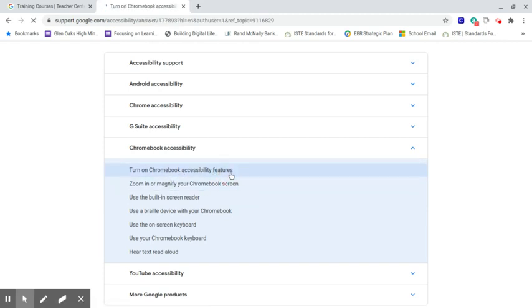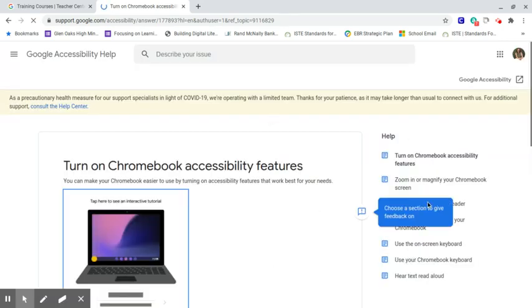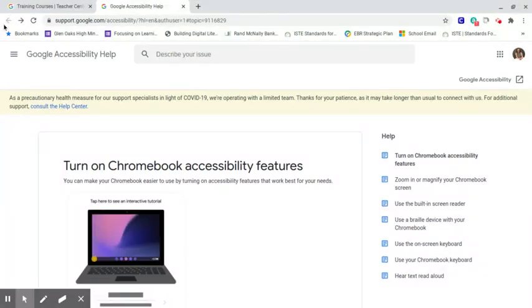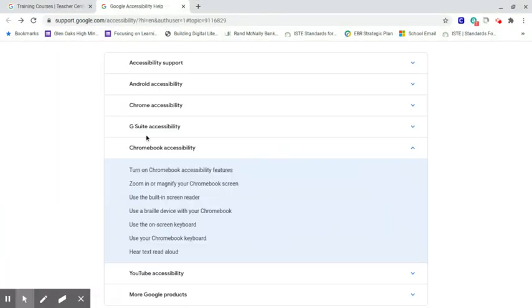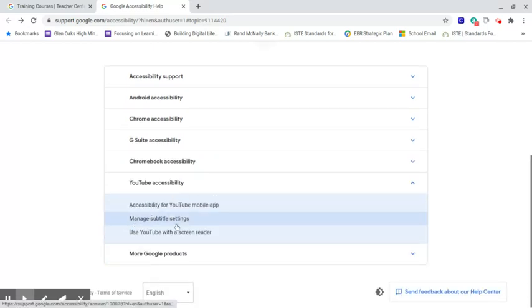This will walk you through it, here's the things you can do. All right. G Suite accessibility: using a screen reader for Google Calendar, a user guide to accessibility. Okay. YouTube: ways to manage subtitle settings, use YouTube with a screen reader. All these are things that promote accessibility.